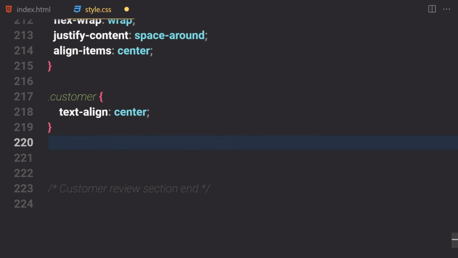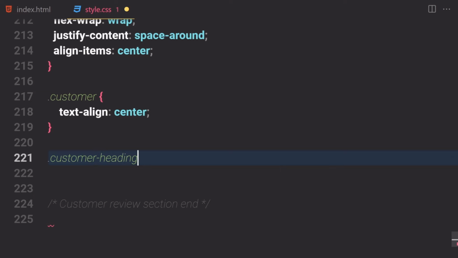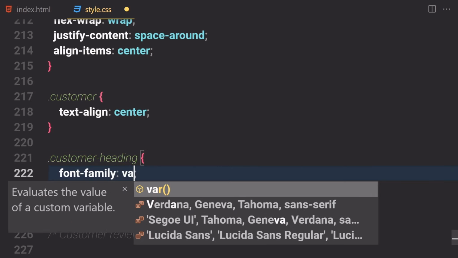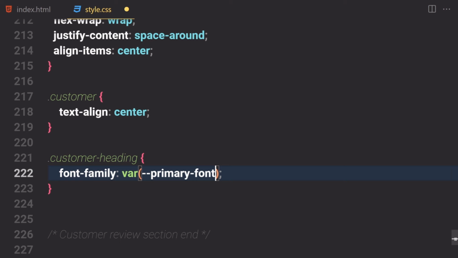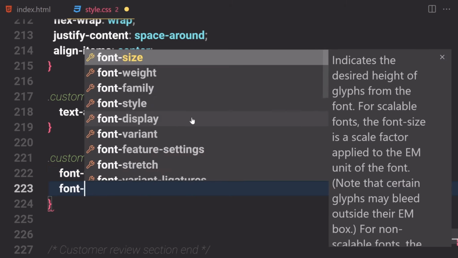Let's just get our customer heading. So customer heading. Okay, so font family will be now set to, not main, but primary font, which we use as a variable.